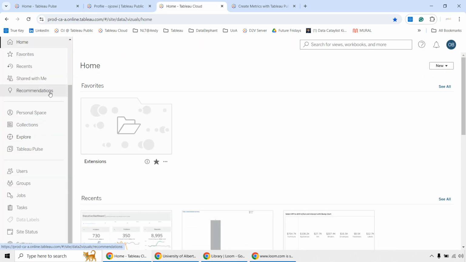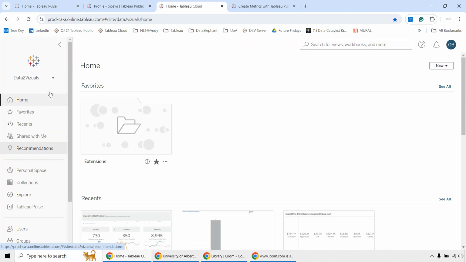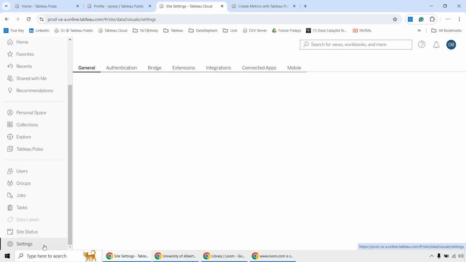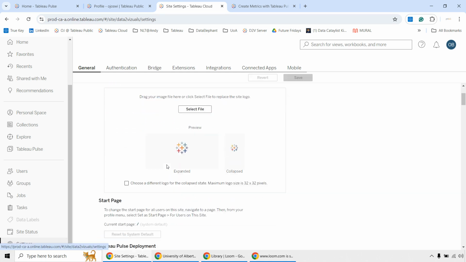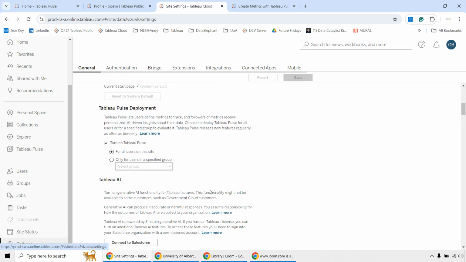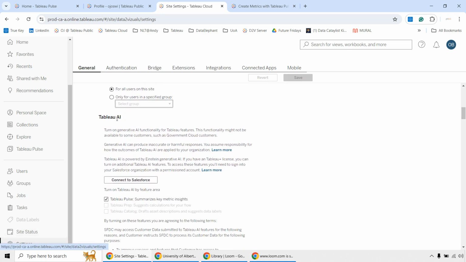On the screen is my Tableau Cloud instance. The first thing to be able to see Tableau Pulse, you need to first enable it. If you haven't done this, it's a one-time activity. You go into the settings, scroll down where you see Tableau AI, just check that box and enable Tableau Pulse. Once that is done, you should be able to see the Tableau Pulse ticker right under Explore.